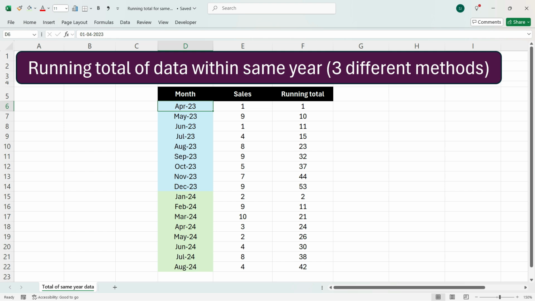Now suppose you want to change this month from April to Jan, then the running total should change correspondingly. So here, as you see, as soon as you change the month from April to Jan, the running total got increased till December 2023. So here I'll explain three different methods of how to do this.